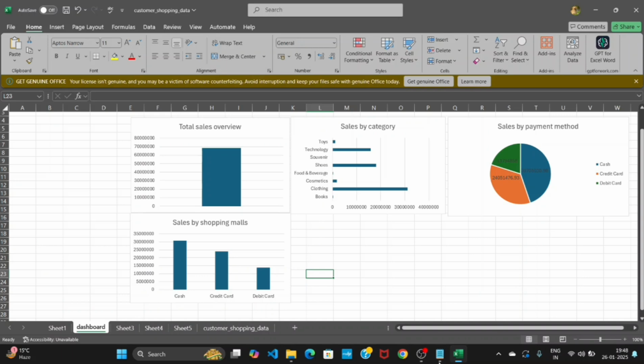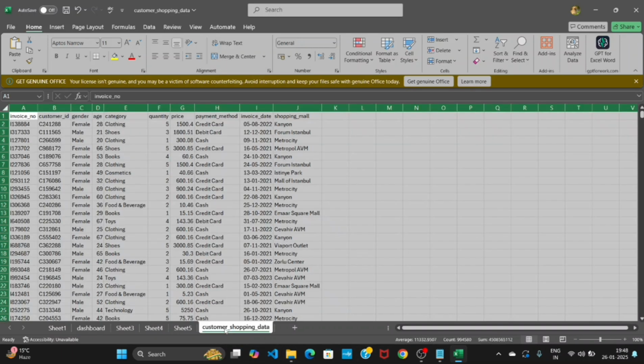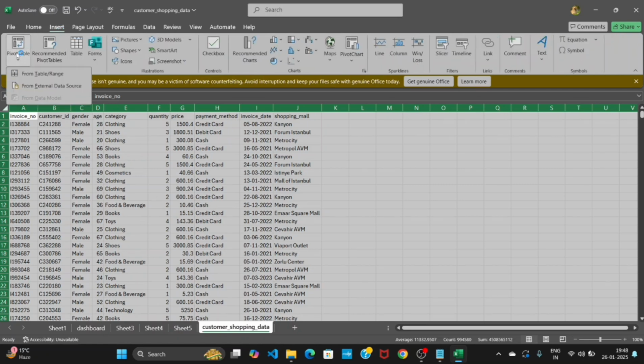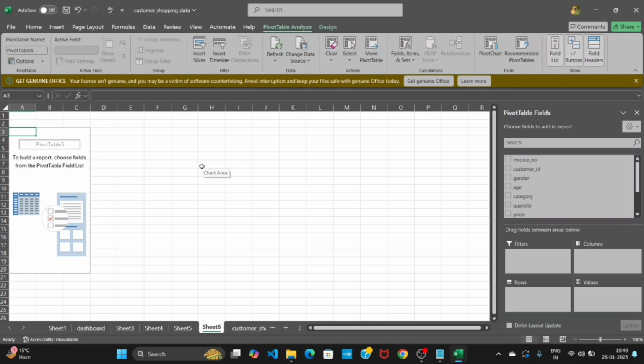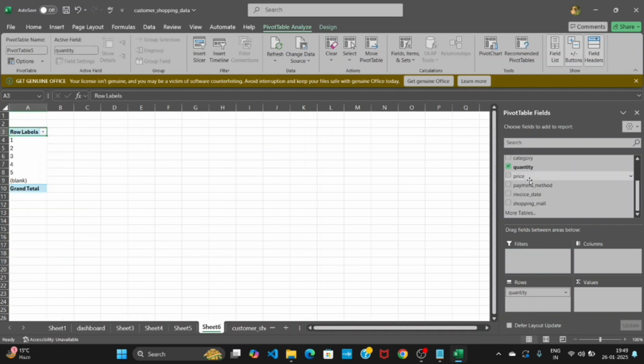in terms of quantity. For that, go to the main data set, click here, and after that you can see the Insert menu. Click here again, click on pivot table, and click on From Table/Range, and after that click OK. So here this time we'll use quantity: just drag and drop it under the rows, and drag and drop the price under the values.